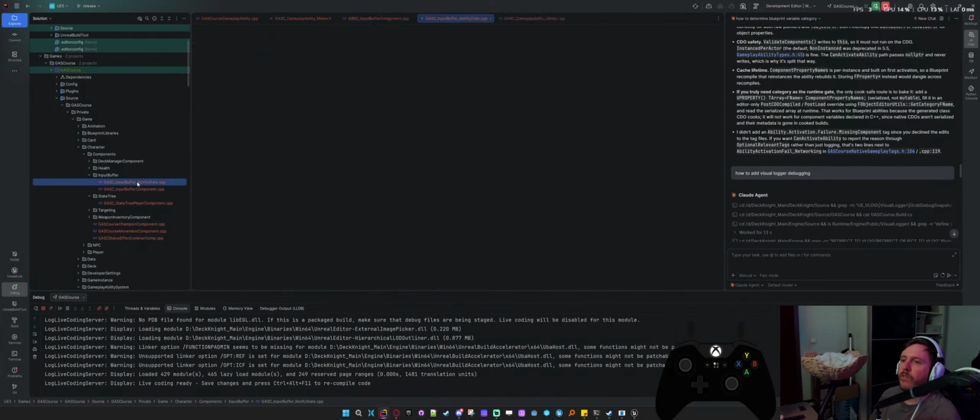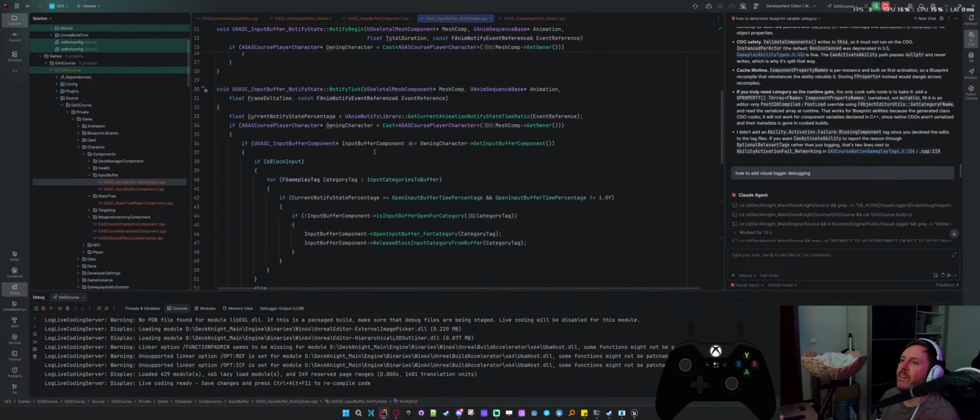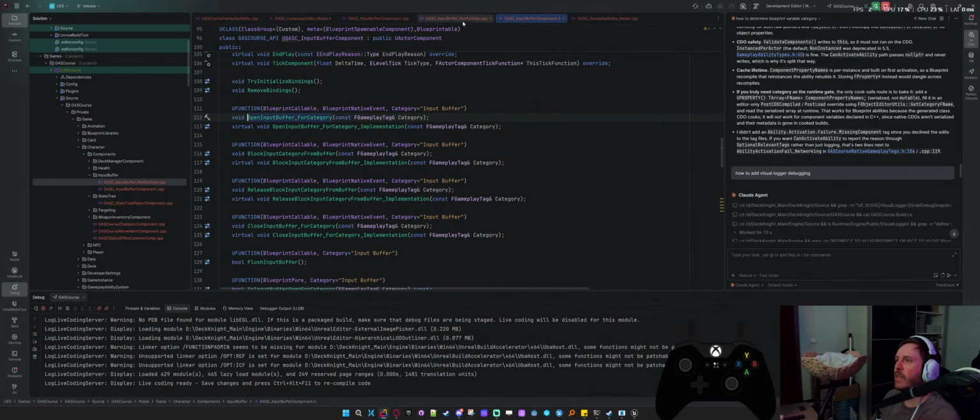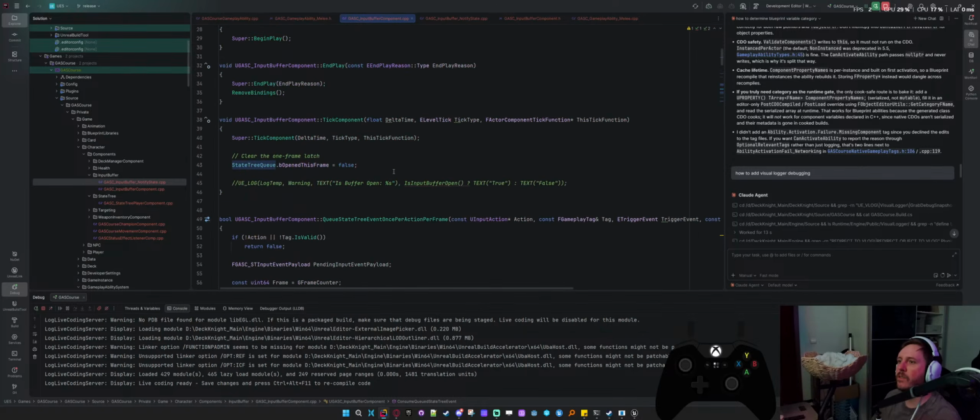So let's look at the notify where we can pick things off. Check it. Open input buffer for category. Opening it, but I guess interest coming up.